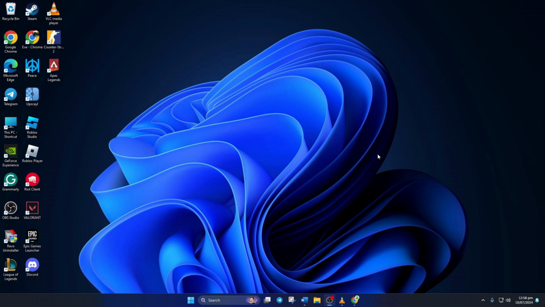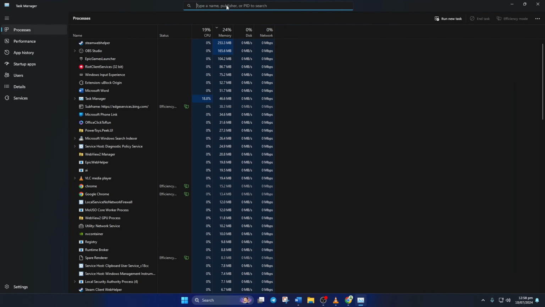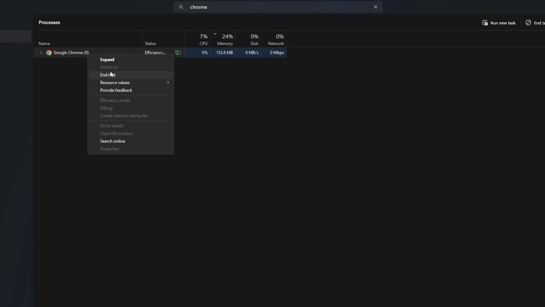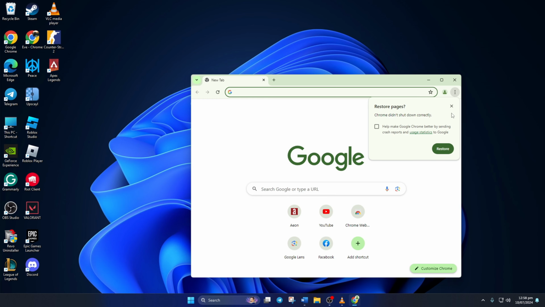Solution 1. Close Chrome process. To do this, right-click on the taskbar and select Task Manager from here. Now, click on the search bar and type in Chrome. Next, right-click on the Google Chrome process and select End Task from the menu. And Chrome should be closed. Now, just reopen the app and see if that helped.